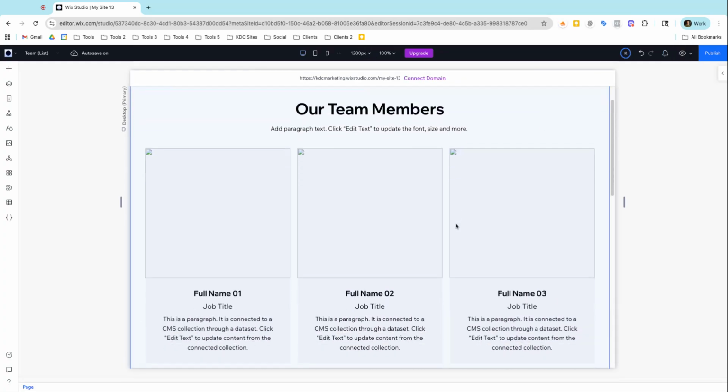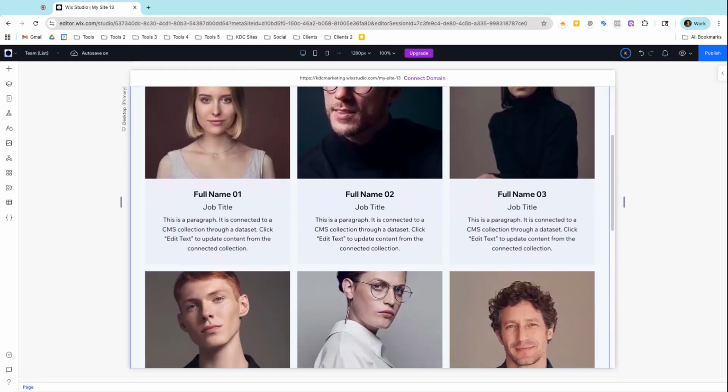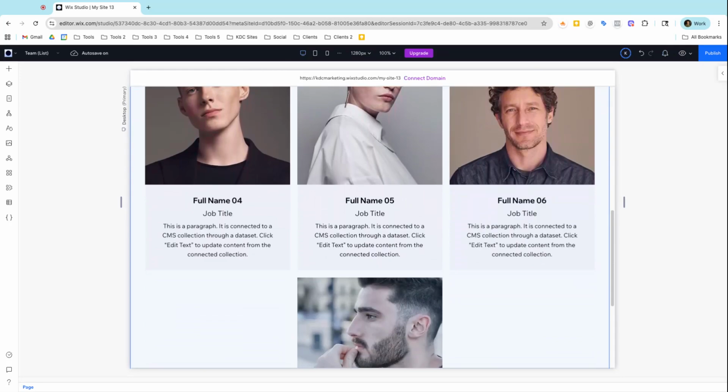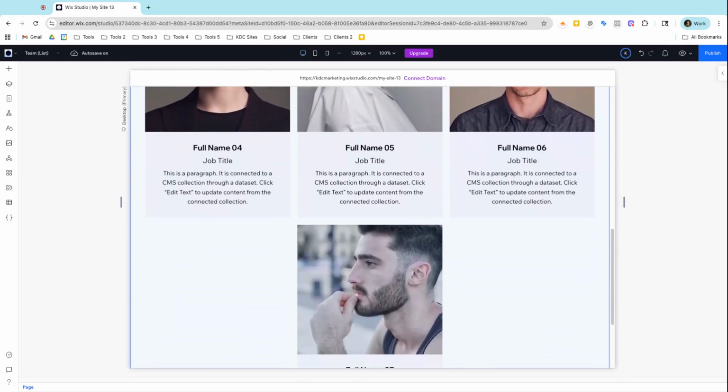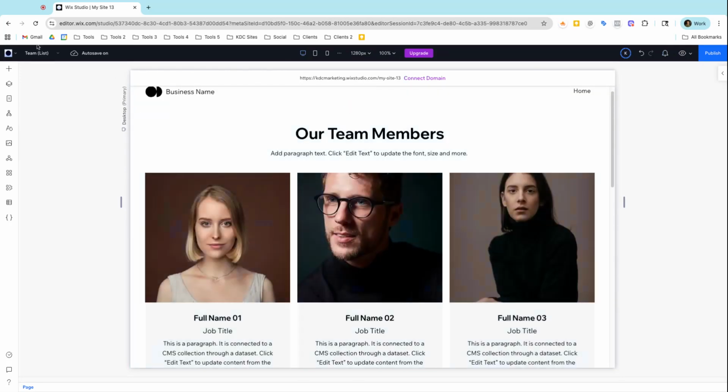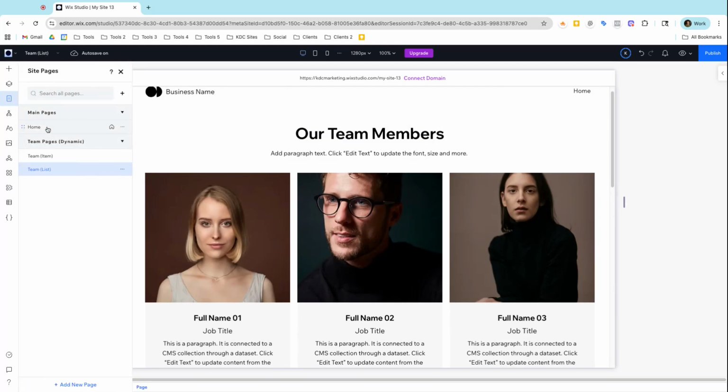So I'm going to show you a couple other things now that we've talked about some of the basics and some other things to consider as you're starting with Wix CMS. So over here under pages, if I open up my site pages, you'll notice I have a main pages section, and I have dynamic. So I've kind of said this before, but this is dynamic content. You have two types of content for Wix Studio websites. You have static content and you have dynamic content.